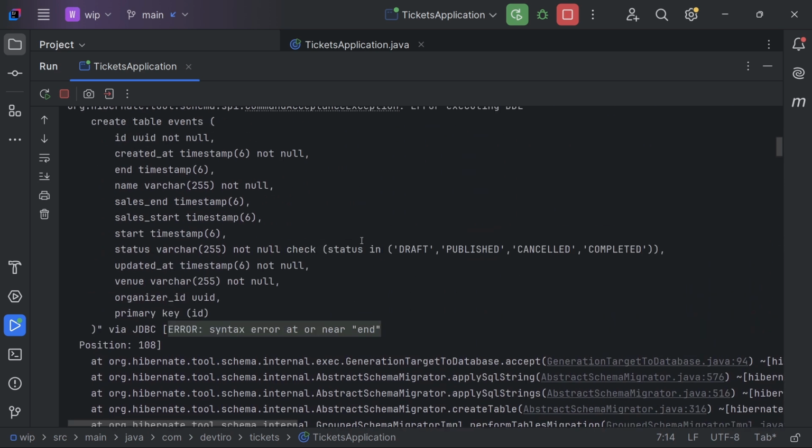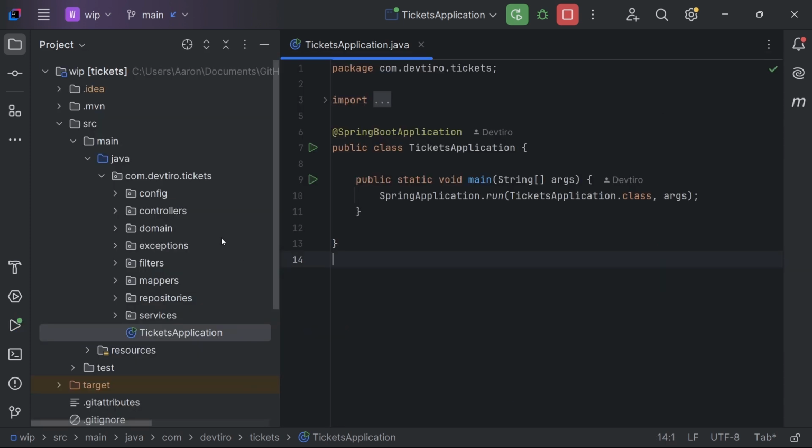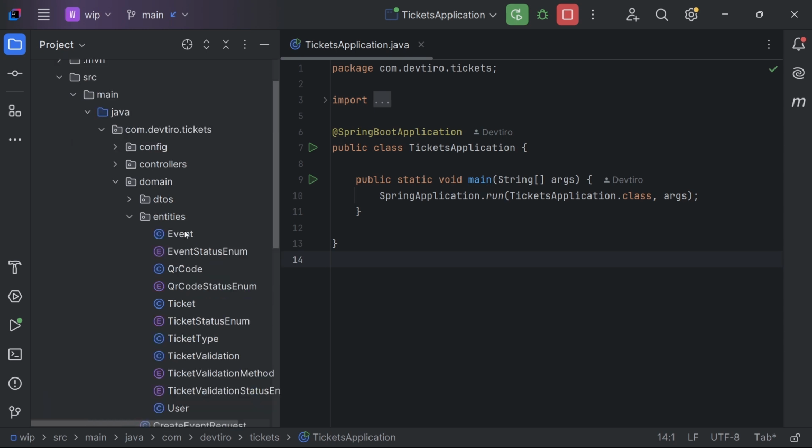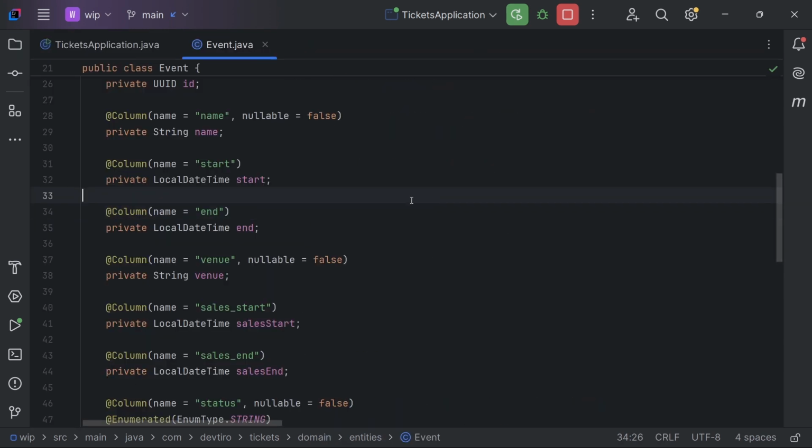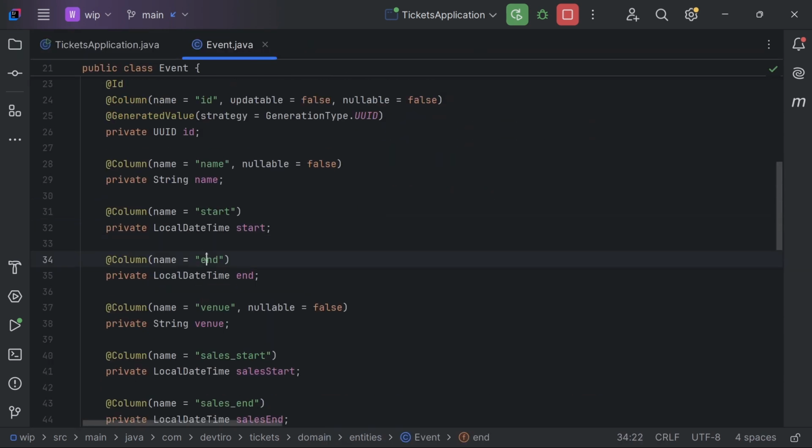Is there any more information that we can go on? Error executing DDL. Syntax error at or near end, which is here. Okay, I suspect end is a reserved keyword in Postgres. If we were to minimize this and go over to our entities, so in domain and entities, go to events and expand this, we're using end as the column name. And we're using start as the column name here. I suspect start is also a reserved keyword, if I remember rightly.